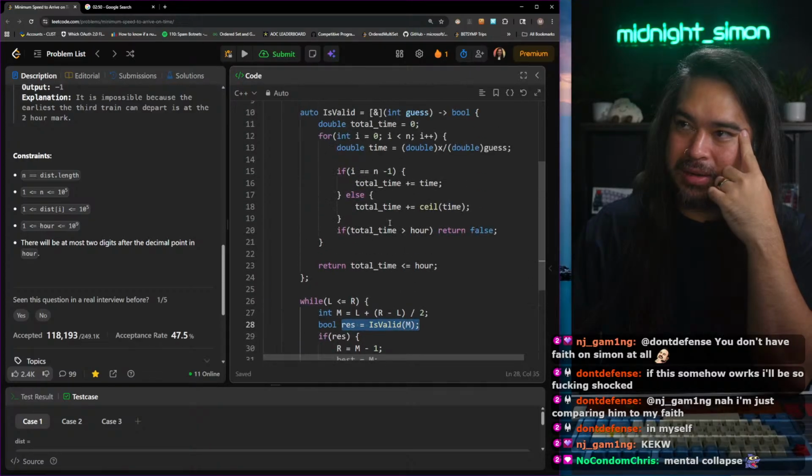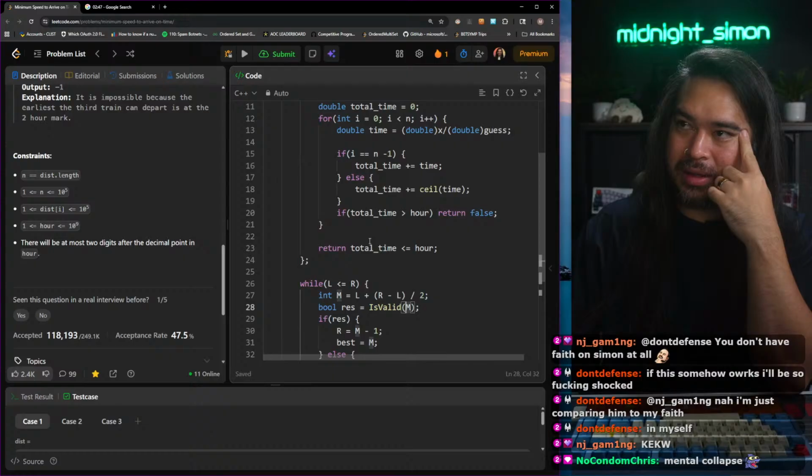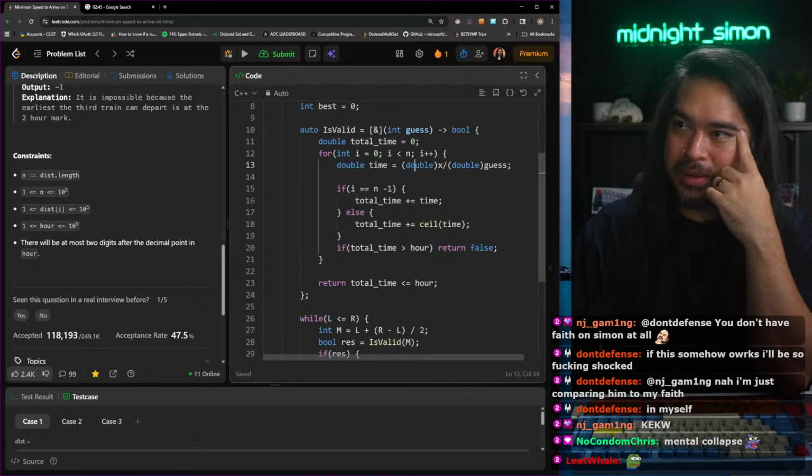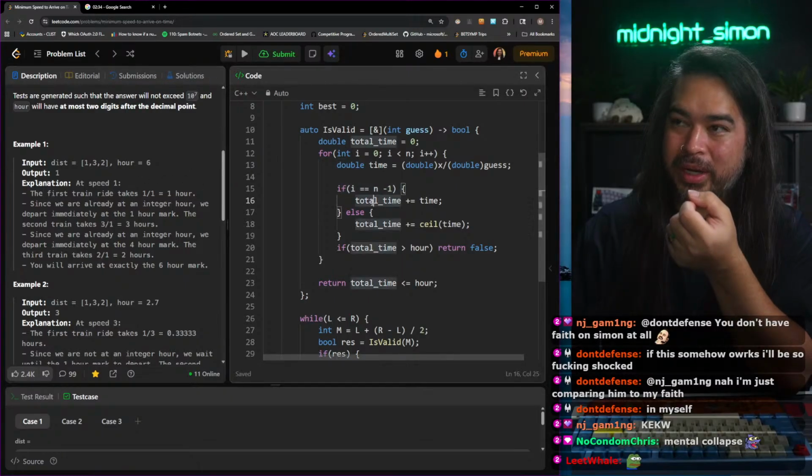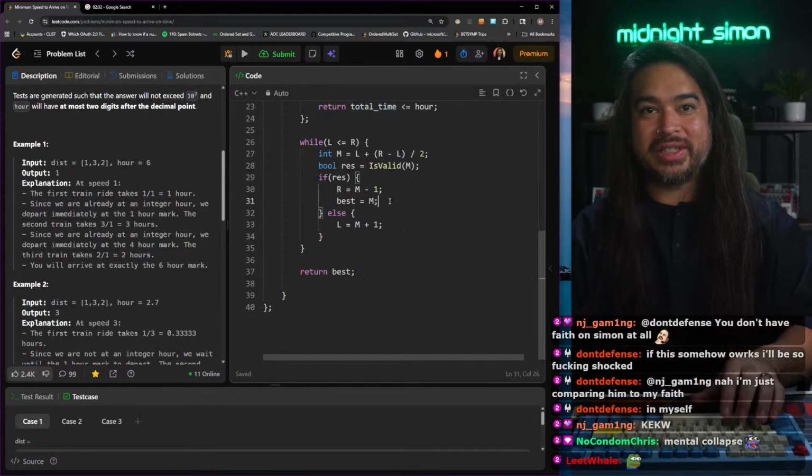If it's valid, send in the guess. We do a binary search, try and figure out the total time. If it's the last one, I'm just adding. Yeah, we don't need to take another train, right? Whatever, man. I'm just gonna send it.